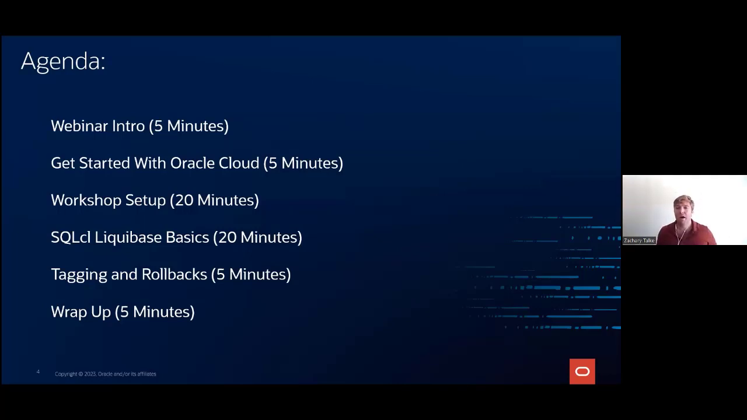I'm going to give a little bit more information on SQLcl Liquibase before we get too deep into things, but to be efficient with time, we're now going to get to the Get Started with Oracle Cloud section. Once we get to the part of the workshop setup section where you're provisioning your autonomous database that you'll be using for database objects, I'll use the couple of minutes that takes to provision your database to explain a little bit more about SQLcl Liquibase and how it works.